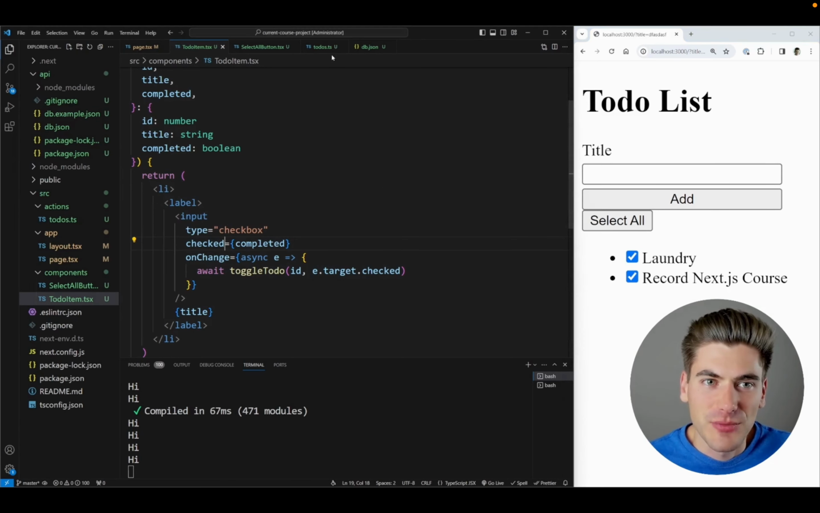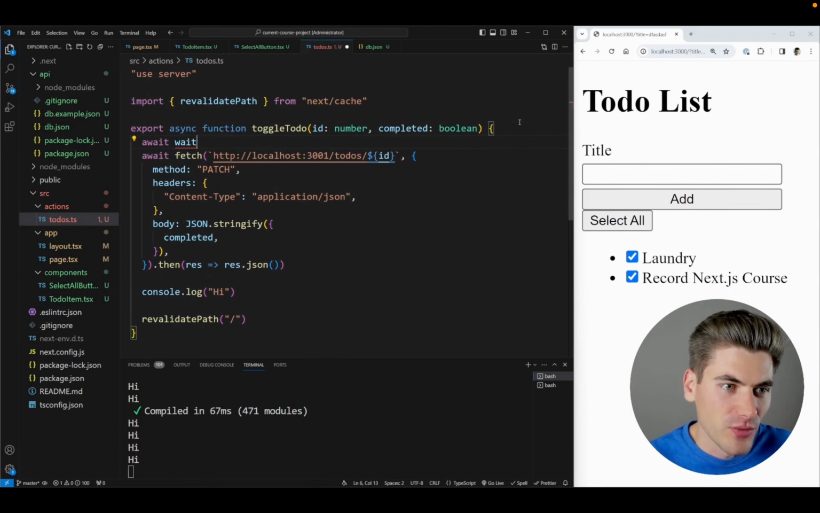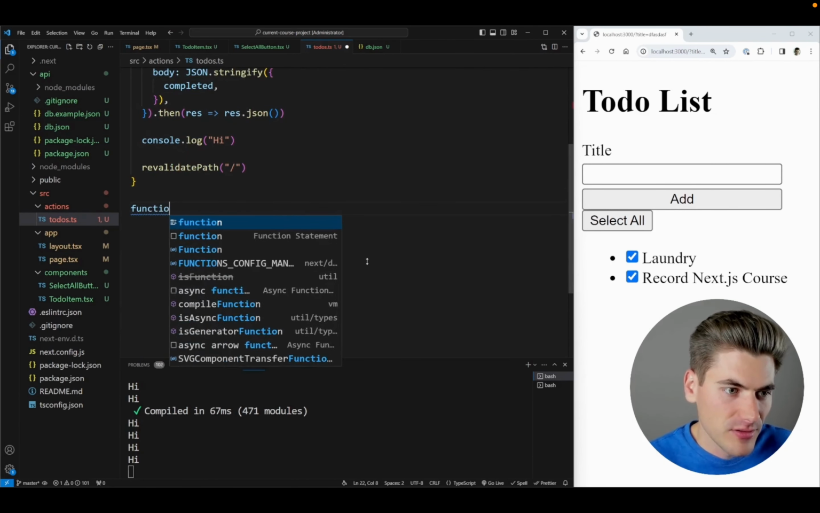But what happens if for some reason this function is actually kind of slow? Let's just come in here and we're going to throw in a wait for 2 seconds. And let's just create this wait function.